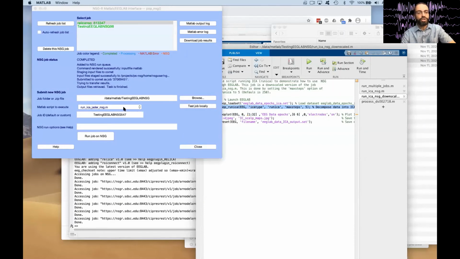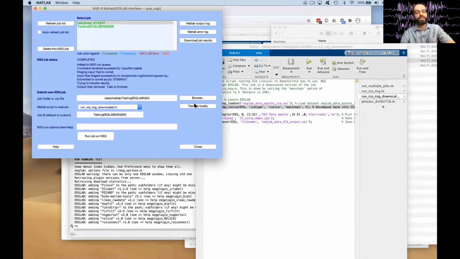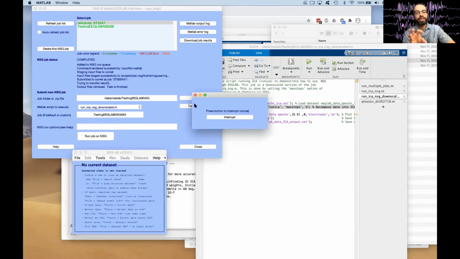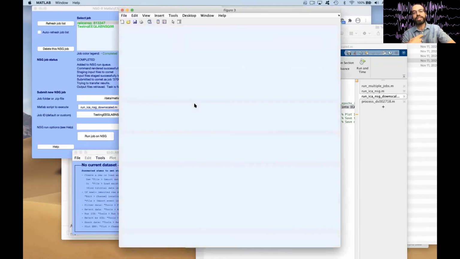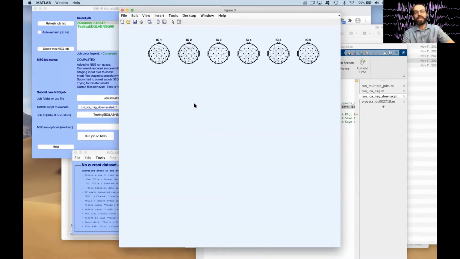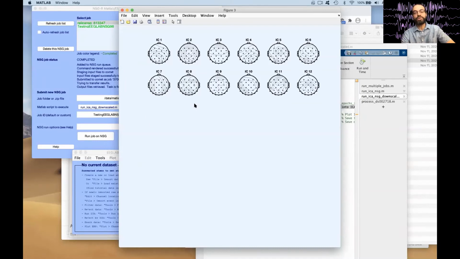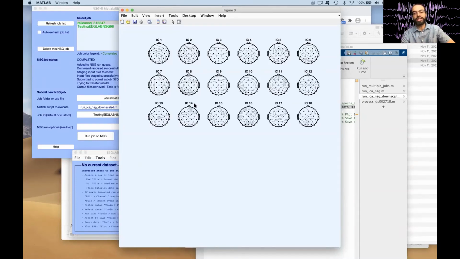And I have the version that's called downscaled. This way I can run it here. I can test locally, make sure it doesn't crash. So that's what I'm going to do. It's running locally on my laptop, but it's a version that's much simpler. It only had 5 steps for ICA, so it did it right away. Okay, it seems to work. It's plotting the results. So as soon as this is done, I'll be able to submit it to NSG.